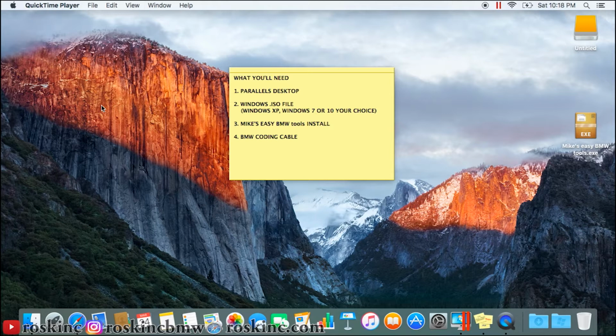I made a list of four things you're going to need. The first one's Parallels Desktop. This program will allow you to install Windows within OS X so that you can use Windows on your Mac. It's a really cool program. I've been using it for many years. I've never had any issues.